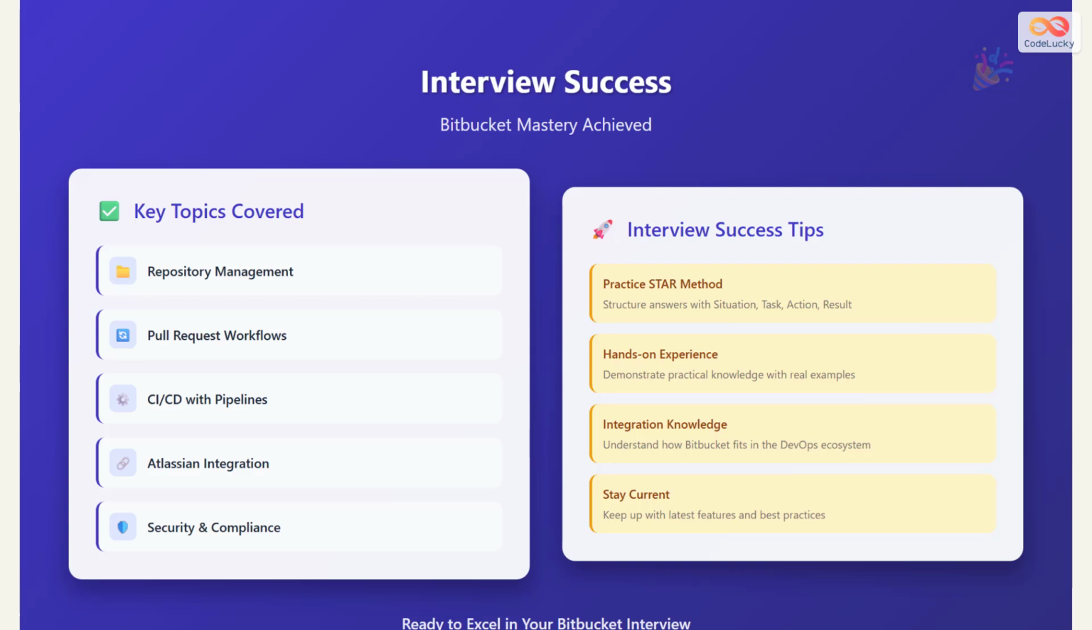Demonstrate hands-on experience by discussing real projects where you've implemented Bitbucket features and solved actual problems. Show your understanding of how Bitbucket fits into the broader DevOps ecosystem and integrates with other development tools. Stay current with the latest features and best practices, as Bitbucket continues to evolve with new capabilities. By mastering these concepts and practicing your explanations, you'll be well prepared to demonstrate your Bitbucket expertise and succeed in your technical interviews.